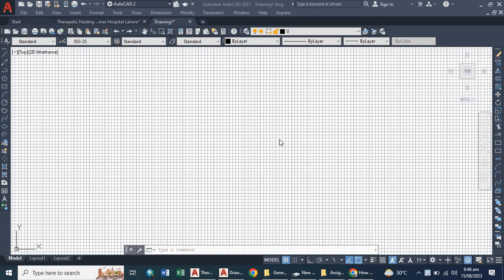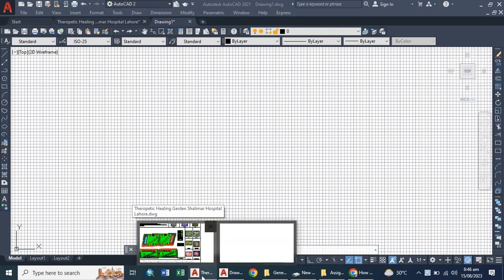As in the previous video, we have already discussed the donut and helix commands. Now in today's video we are going to execute a very important command, which is table. Like I always say, if you haven't set the units and limits for your drawing, just go and set them.